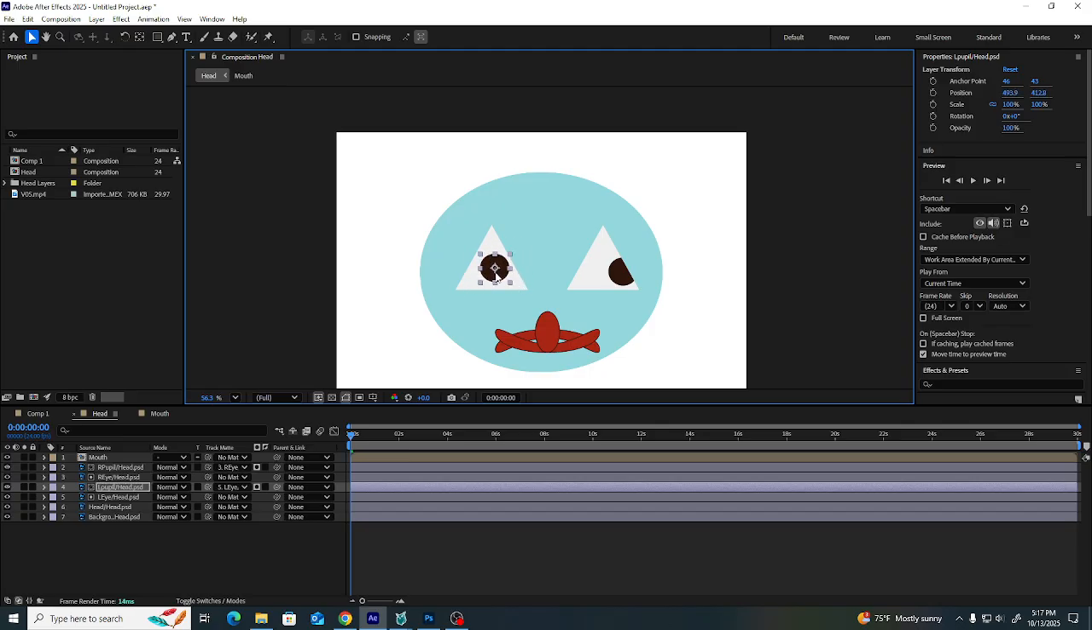Is that clear? So practice that. You just have to turn on the layer. Automatically, always when you do that, After Effects turns it off, you have to just turn it on.